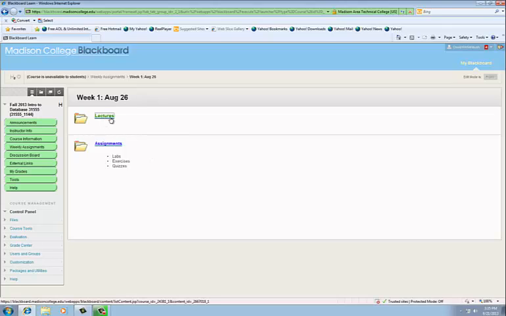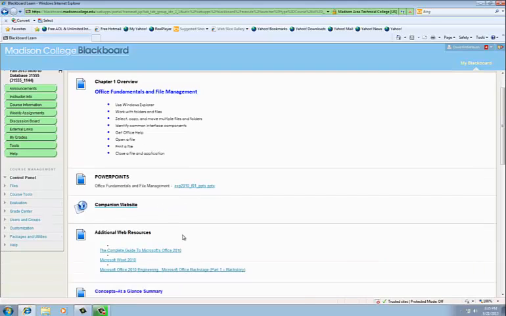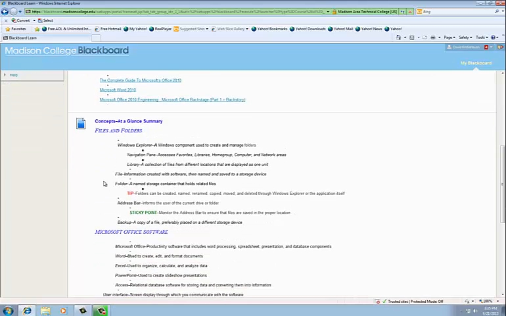I'm going to go into the lectures just to give you an example of what's in there. You can see this is that optional chapter I talked about. It's chapter 1 in the Access textbook, and mainly focus on the file management aspect of it. There's the PowerPoints for it. The textbook does have a companion website. It's not required that you go to that, but some students like to go there, and there's some extra things you can find in there about the chapters. We just have some additional web resources. These are also optional. And then a little summary of the chapter.